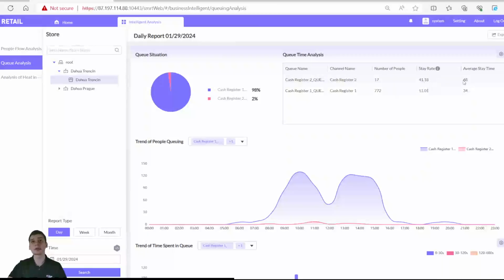Then I also see the average stay time. So I can see the efficiency of each cash register. If the people are waiting too long, I can train my employees, I can have more efficiency and therefore earn more money in my store.